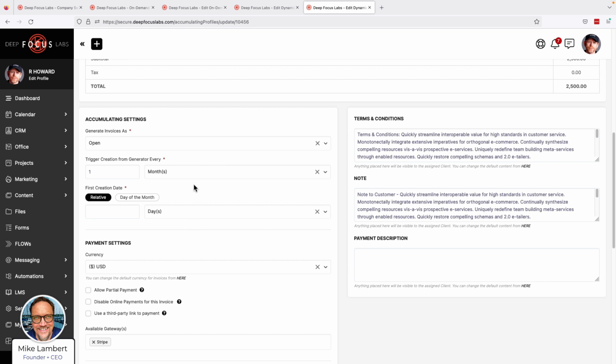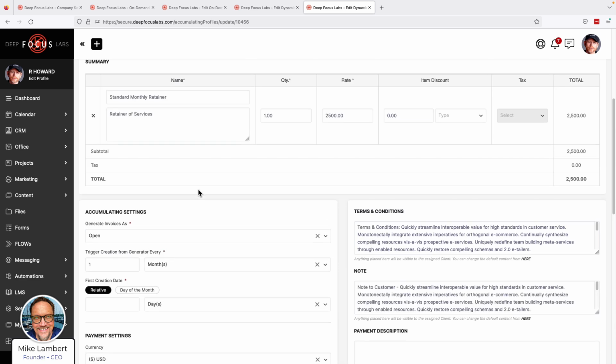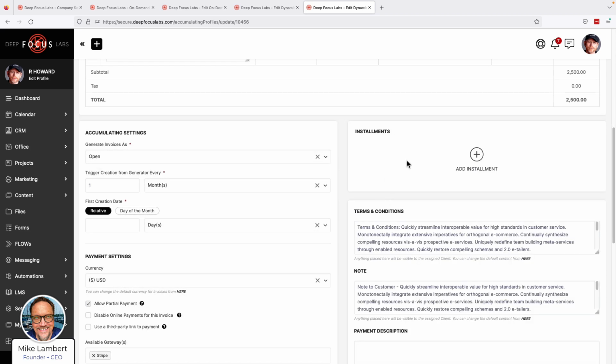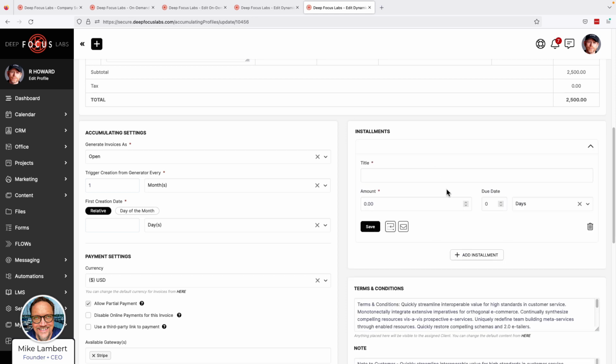So for example, you have maybe legal services and you are racking up $10,000 or $5,000 legal bills each month, and you wanted to allow them to partially pay those, or whatever situation where you're building an accumulating generator that becomes an invoice that you allow your clients to partially pay, like 50-50 maybe, or in payments of four, I don't know. You can set up installment payments here. And again, it works exactly the same way.